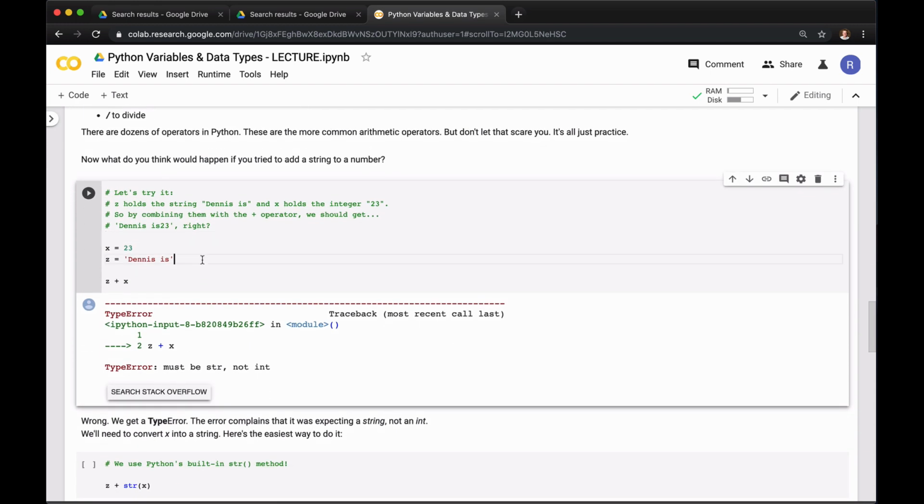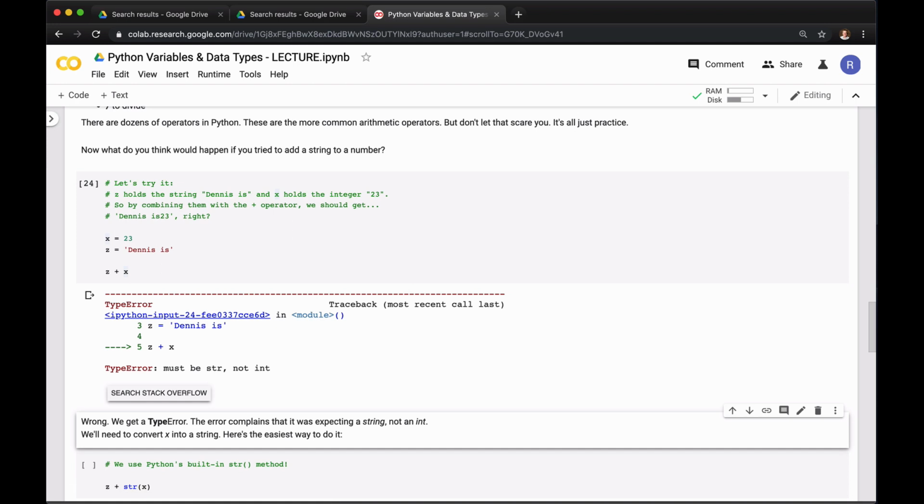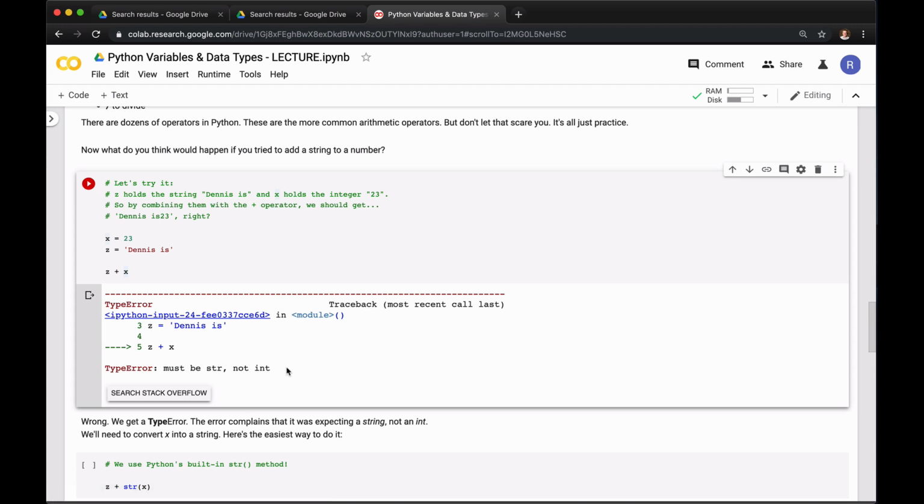So we have x equals 23 and y equals "Dennis is". Remember, this is our x and our y from above. I've just copied them down here so that we can look at them. Well, what happens when we try and add together an integer and a string? What happens as we run this cell? Well, as we run this cell, we get an error, a type error. Must be string, not int. Now, this is something about the Python programming language. We can't add together two values that are of a different data type. Now, I could add together an integer and a float because they're both numeric, but I can't add together a string value and an integer value.